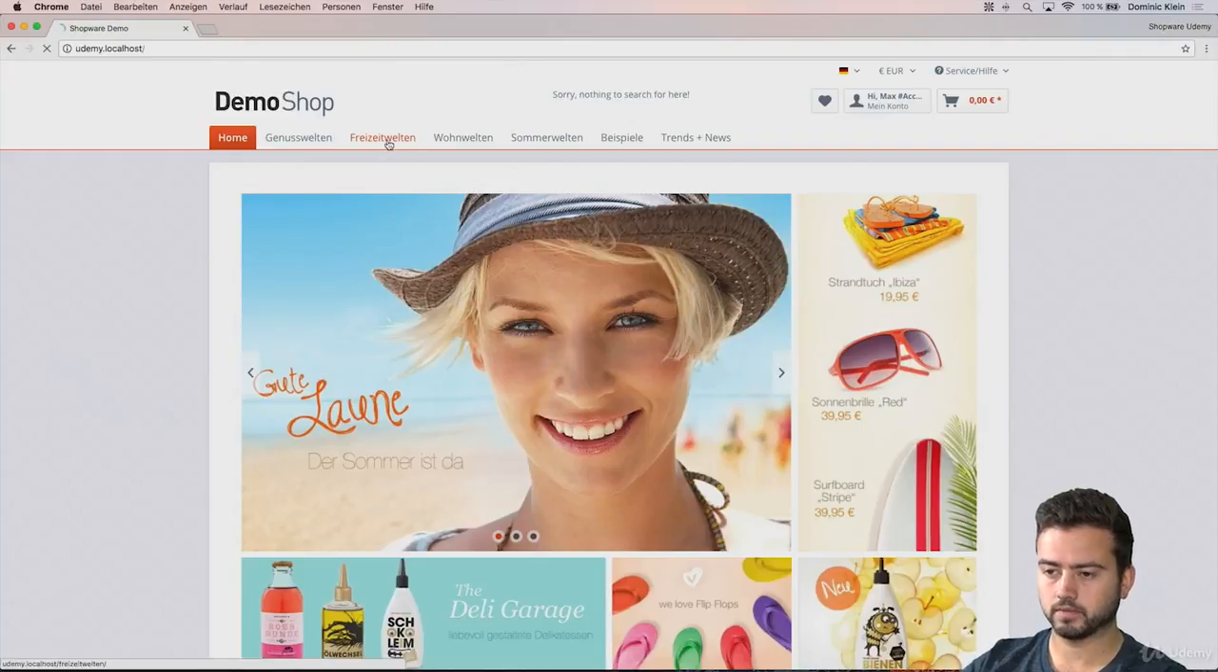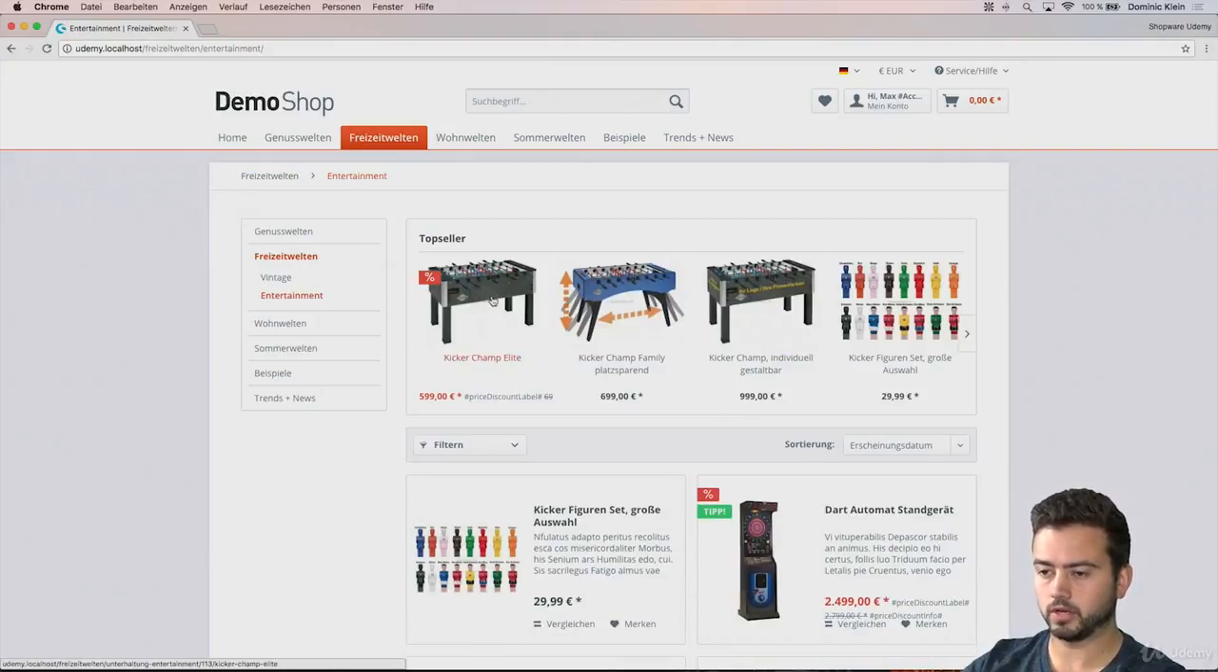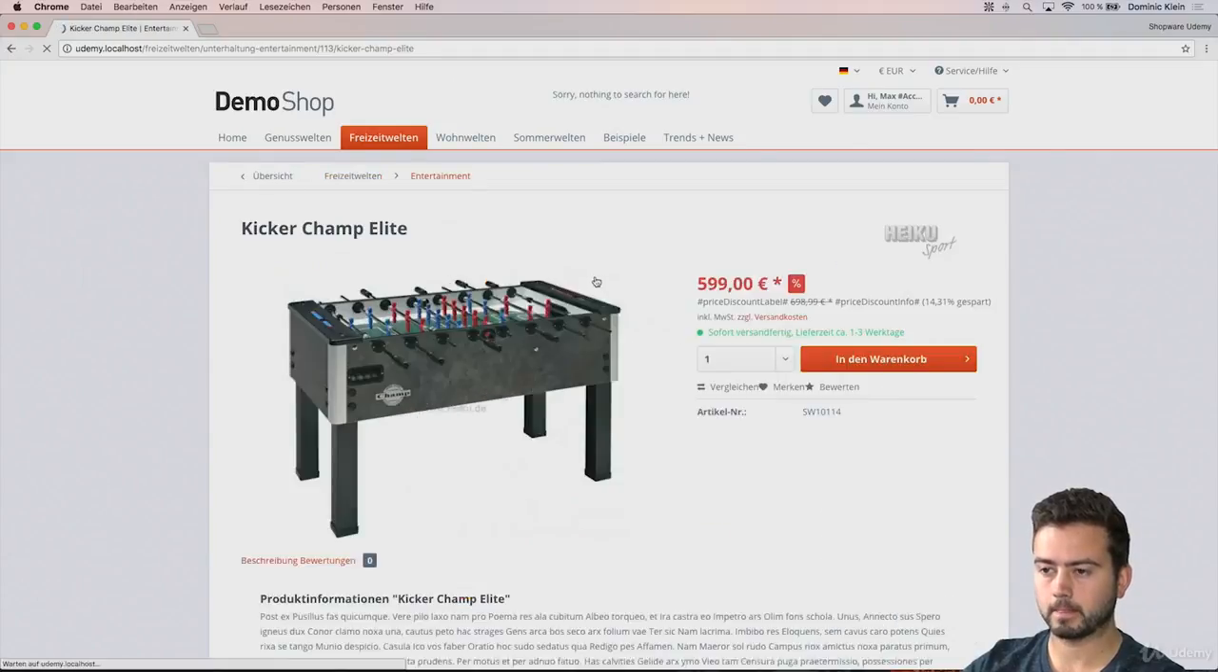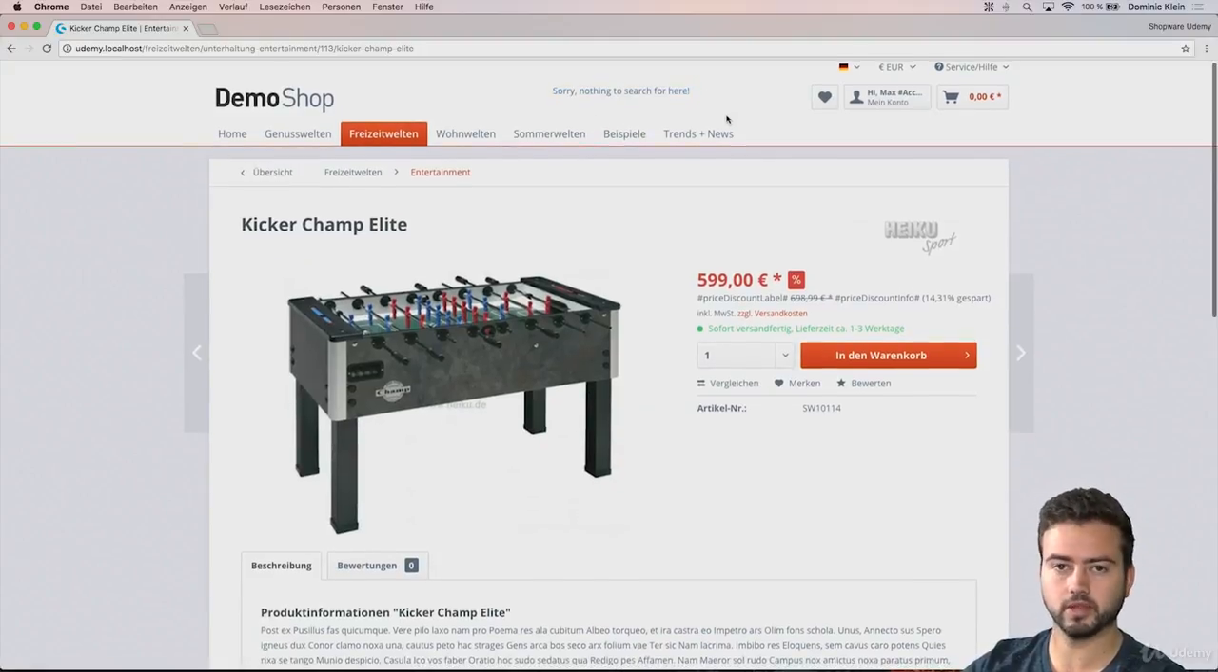So if I head to another page, you can see that our search bar is displayed again, and as soon as I get back to a detail page, the detail event is thrown, our template is registered, and we can see the block is replaced up here.